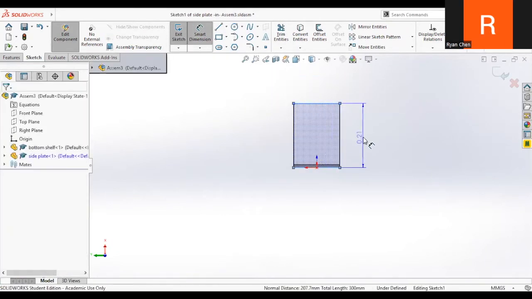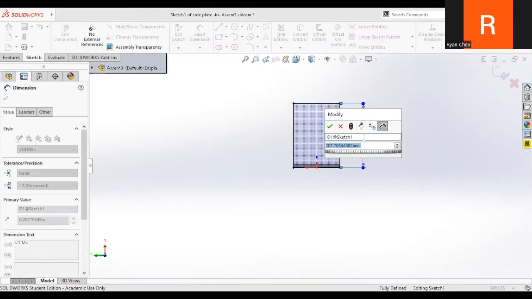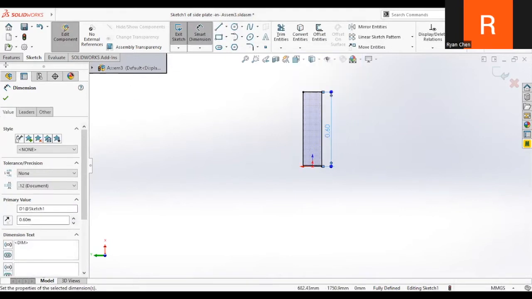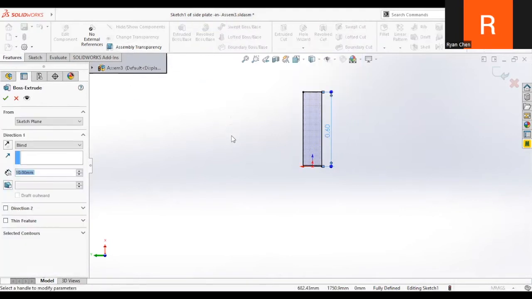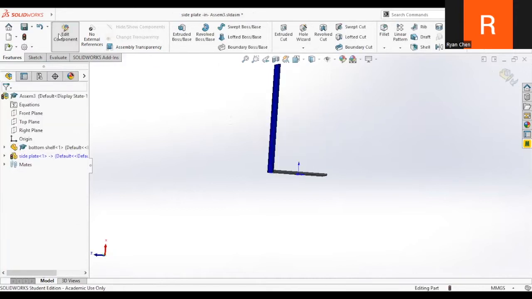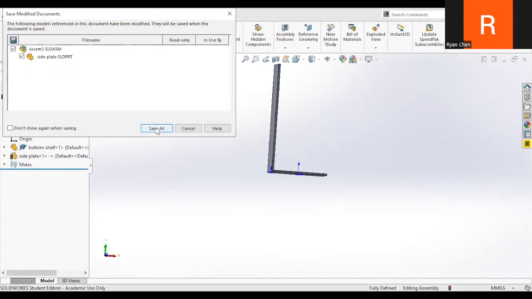This looks like a pretty decent height. Does that look like a decent height? I feel like it needs to be taller. Let's make it 600. Super duper tall. Extrude it. Let's keep it just 10 millimeters. We can have our other side of the bookshelf.